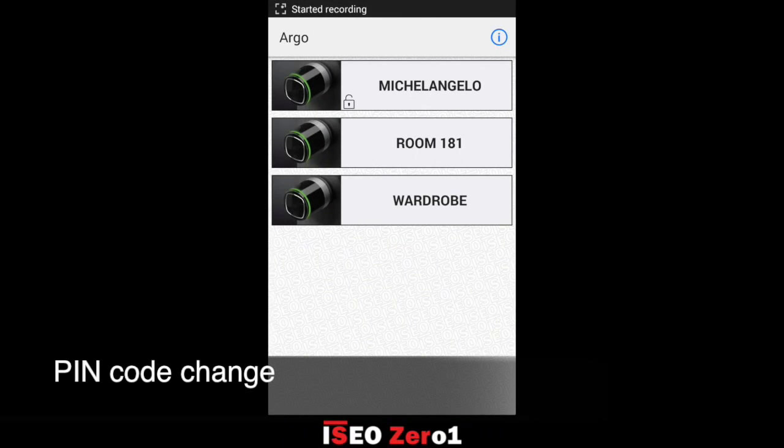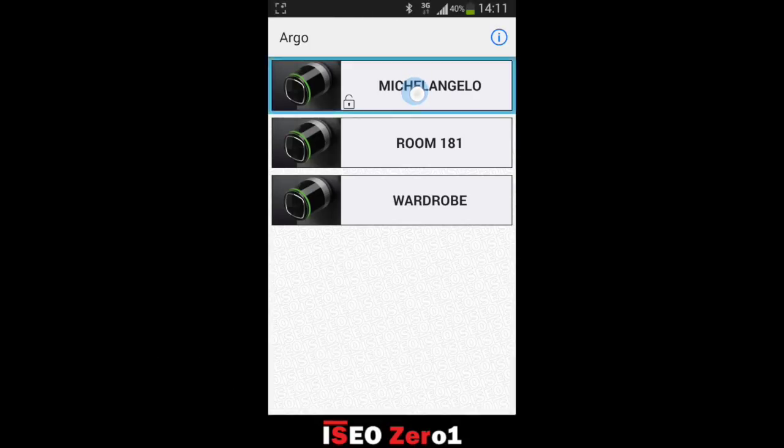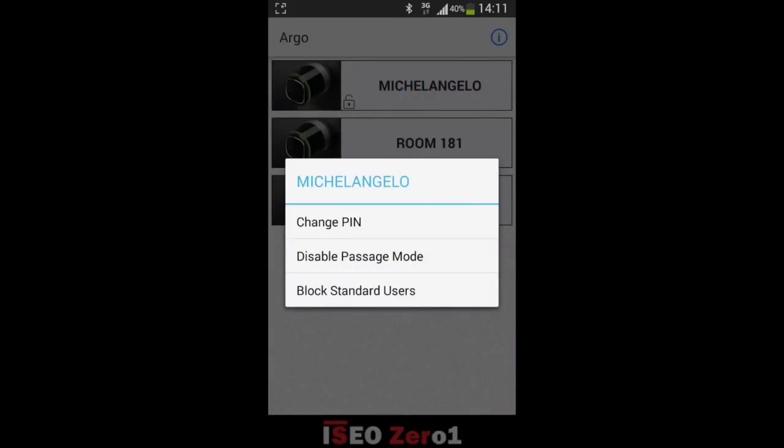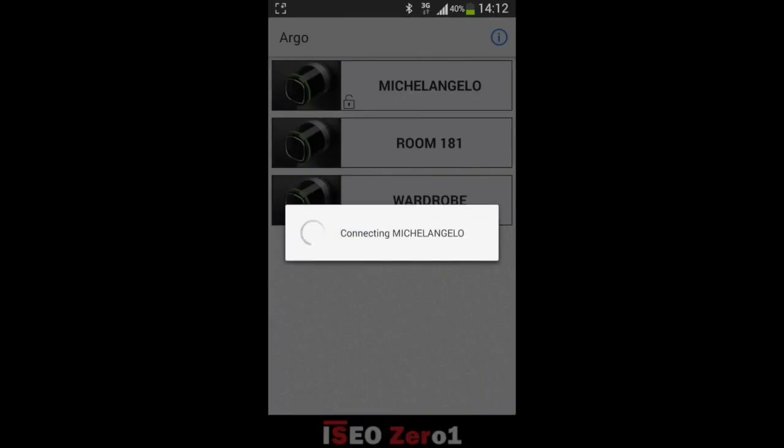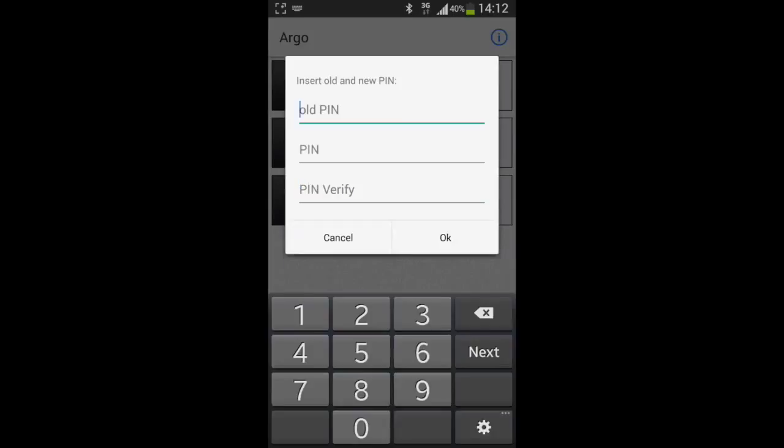It is possible to change the PIN code whenever you want. Tap and hold the Door Name button, a pop-up menu will appear. Touch the Change PIN button. Write the current PIN code, then type the new one. Write again the new PIN code to confirm and press OK.